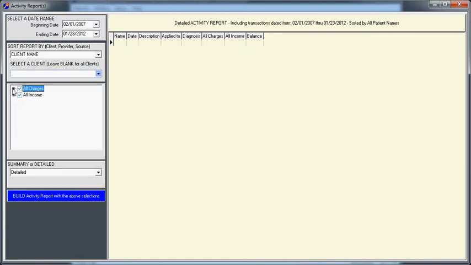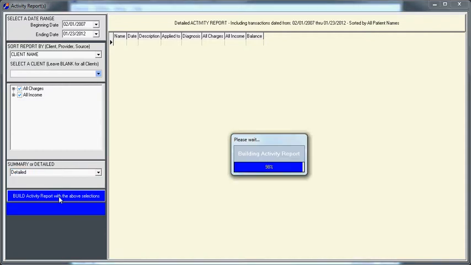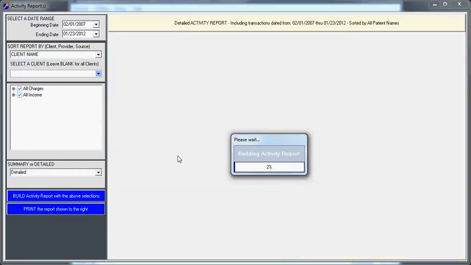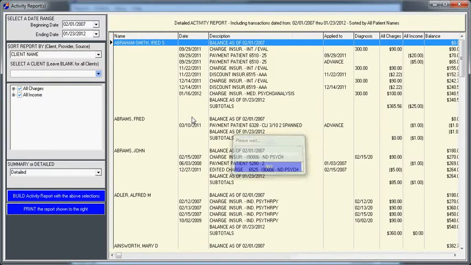Now, when you're given the report initially, the two items that are included in the report are all charges and all income. And we also can select between a detailed or a summary report. I'm just going to go ahead and run a detailed report, and in a few seconds here you're going to get a detailed report of all transactions for your entire practice for this date range. So here's an example of that.